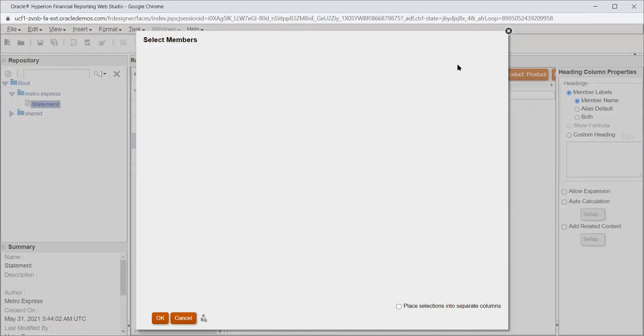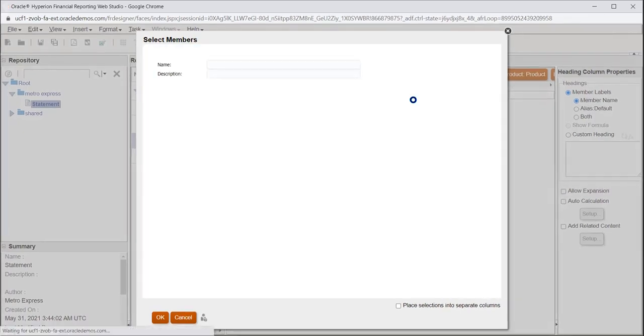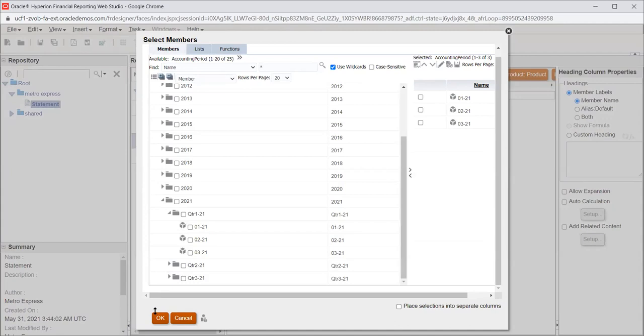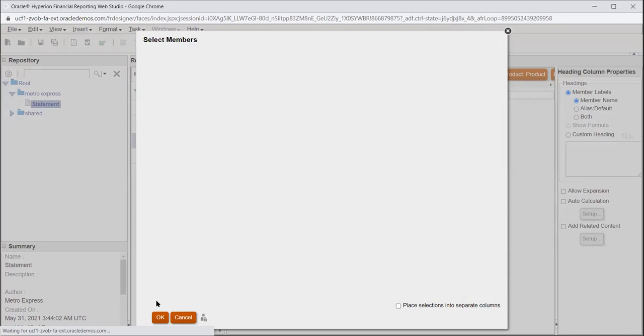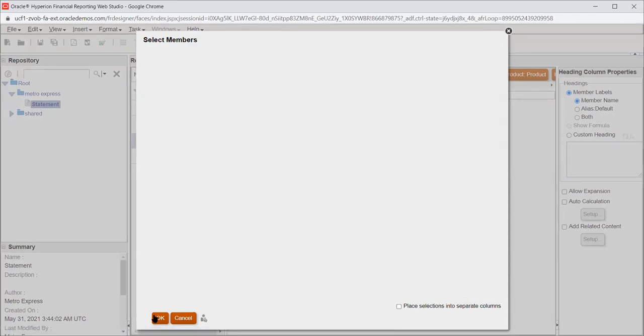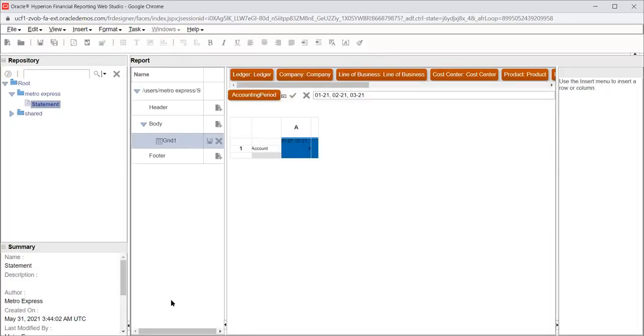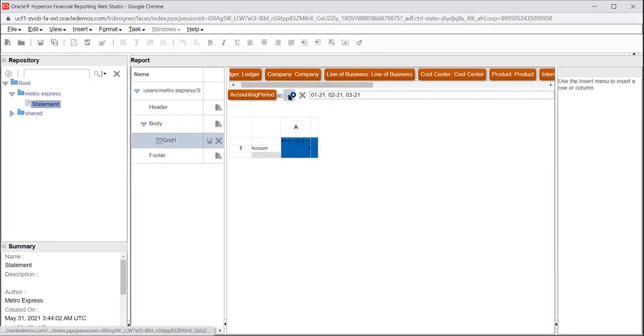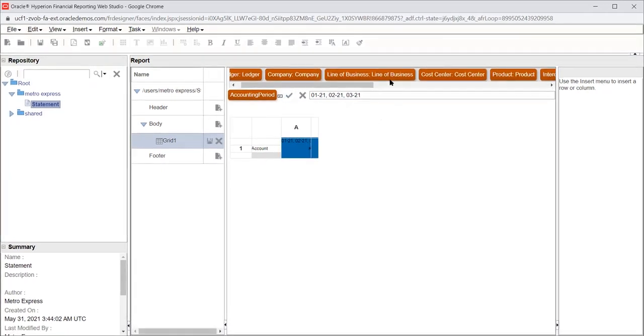Okay, so now this is saved. So I'll just say okay. Okay, so now we can see that these are the three parameters that have been added to this. Yeah, so I'll just say okay to this.